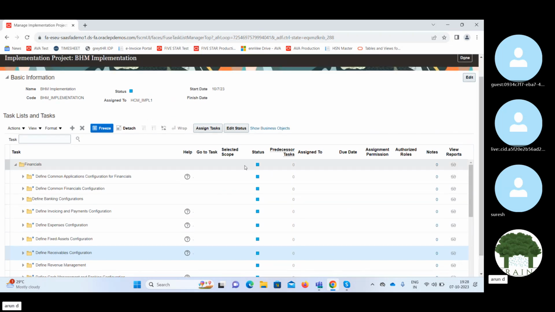For each task, you can have a status, whether the task is completed, work in progress, or not started. This will tell you whether it is not started, or whatever the status is.